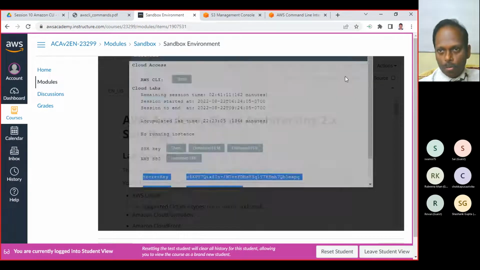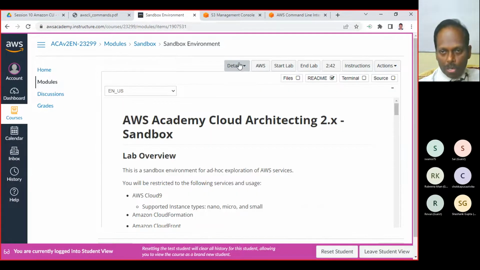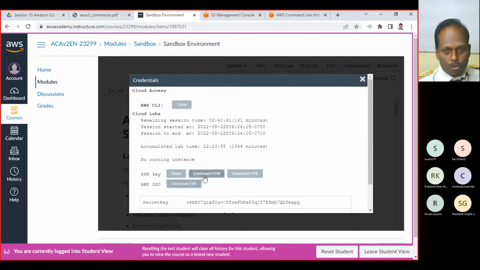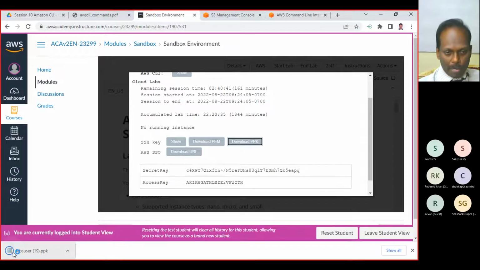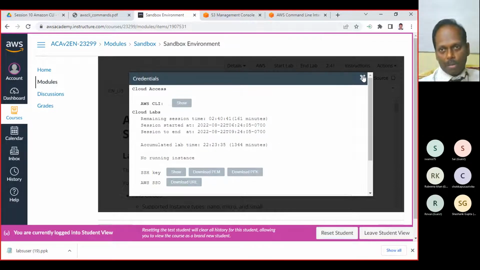Again, I show you what you need to do. Go to your sandbox, under details. If you click show, you should be able to see those things. Just copy those two, secret key and access key, and also download your ppk key. That is also important. Just download it, it will be there, the ppk key. That is for accessing your Linux server, otherwise there is no access. This is for the sandbox environment.